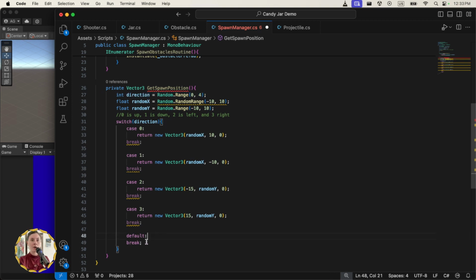Now for the default case, if for some reason, which is not really possible, a number is chosen that is outside of this range, let's just say that the default it's going to spawn from is up. I'm going to copy that and put that in the default. So if for some reason this method is broken, the default spawn position will be from above.